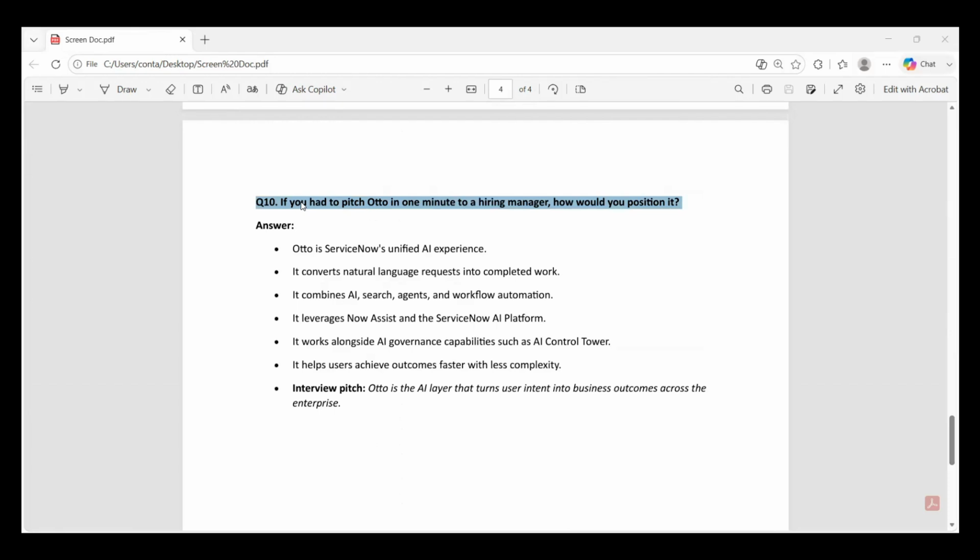You can say something like: Otto is ServiceNow's single AI experience that lets anyone in the company say what they need in natural language, and then have that translated into real work on the platform. Otto brings together conversational AI, enterprise search, AI agents, and workflow automations, so it can both understand the request and drive the changes across the platform. Under the hood, it uses Now Assist and the ServiceNow AI platform, and it is designed to work together with AI Control Tower so that all this AI is governed and not wild.